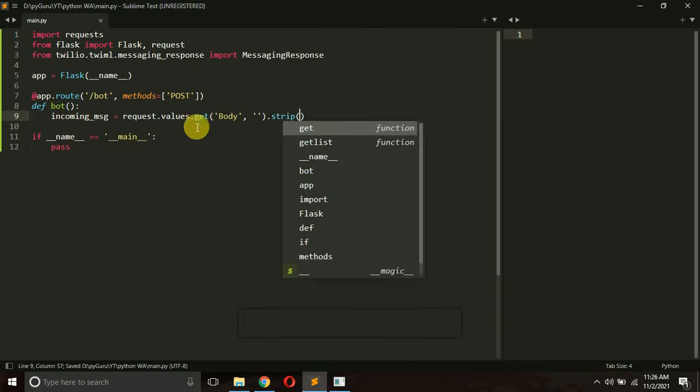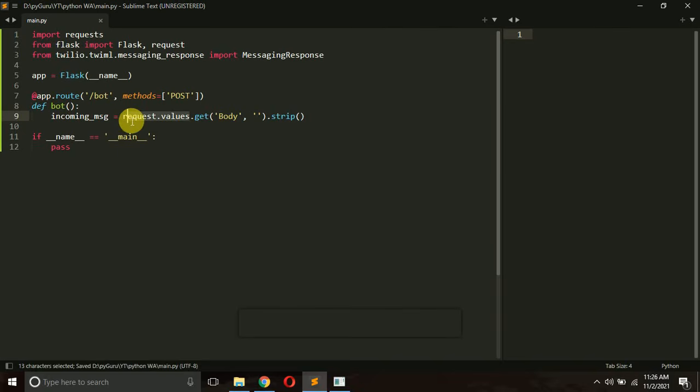Now what we have done here is call the function request.values.get. If you have any knowledge of dictionaries, we know that in dictionaries everything is stored as key and value, and we can apply the get method on the dictionary to get the value of any key, and if the key doesn't exist, we will just return an empty string. So that is what we are doing here. Finally we are applying the strip method. It will remove all the spaces from the beginning and the end of the string.